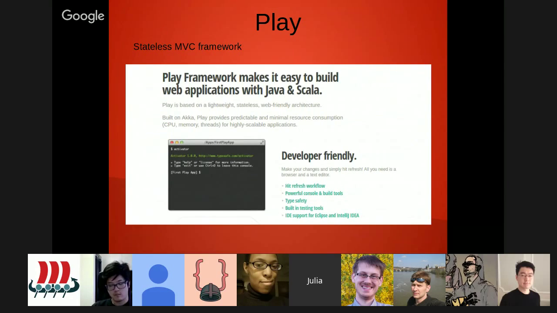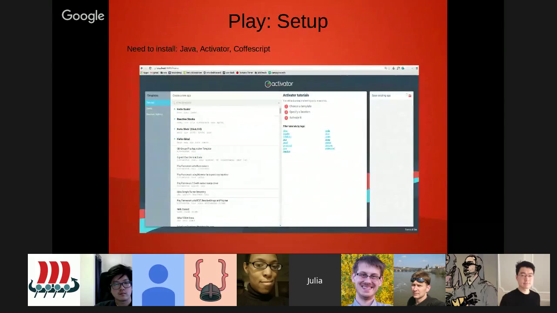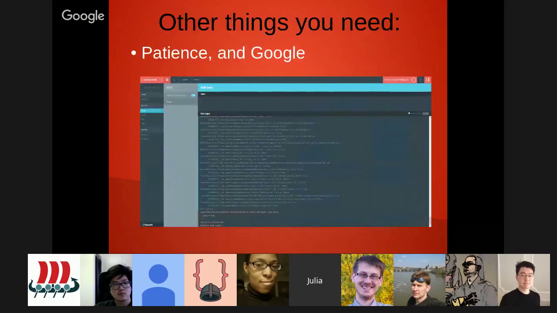So Play is a stateless MVC framework. Of course, like every framework, it brags about all the things that it's great at. The setup was non-trivial. You've definitely got to have a lot of Java pieces playing nicely together. It does have a great GUI, which is Activator. You also need CoffeeScript. Other things you need would be patience and Google. I had a lot of trouble getting it to work out of the box.